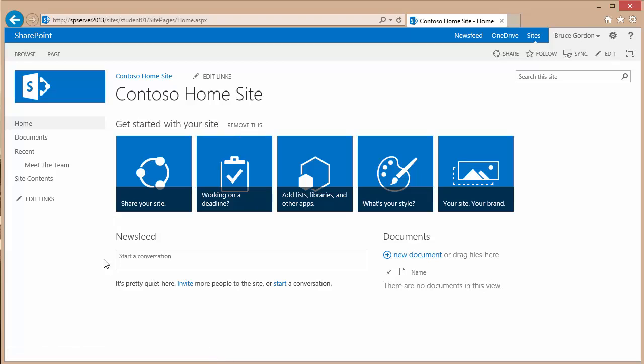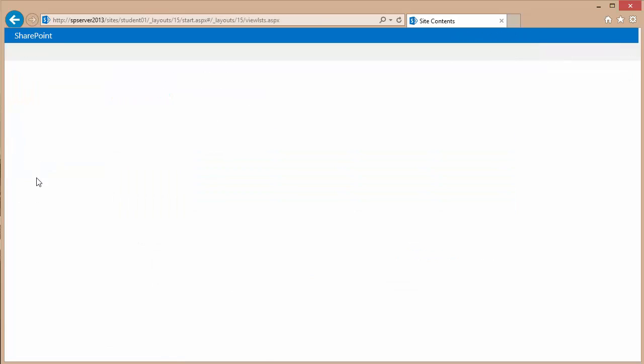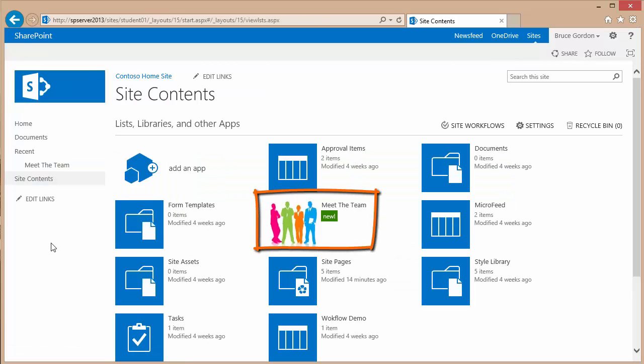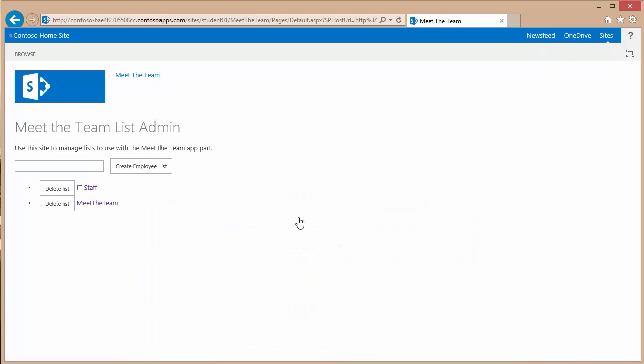Back in my site, Meet the Team shows up in my Quick Launch under Recent because I just recently added it, or I can click the Site Contents link, and from the Site Contents page, I have the Meet the Team option right there in the middle. If I click that, this takes me to the app's website, the app site, and it's from here that I can create my own lists. You'll see there's a couple of lists in there. The Meet the Team list was already in there by default. The IT staff is one that I created for testing purposes, or you can create a new list.